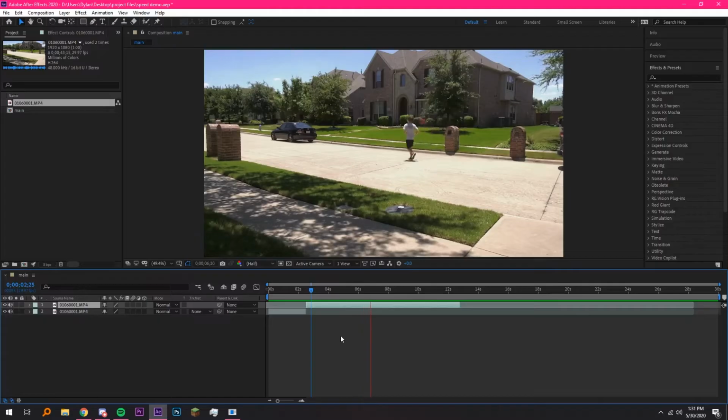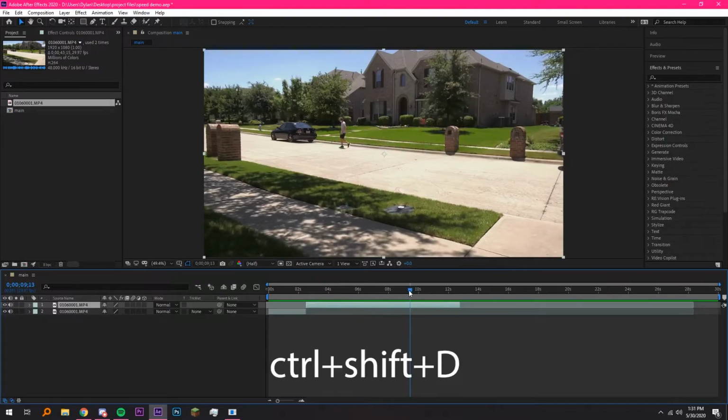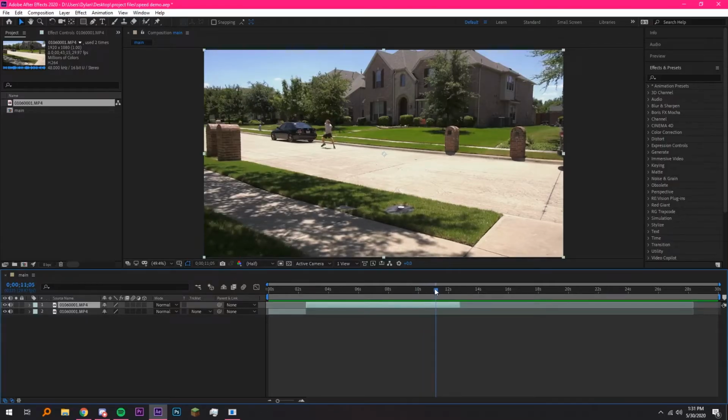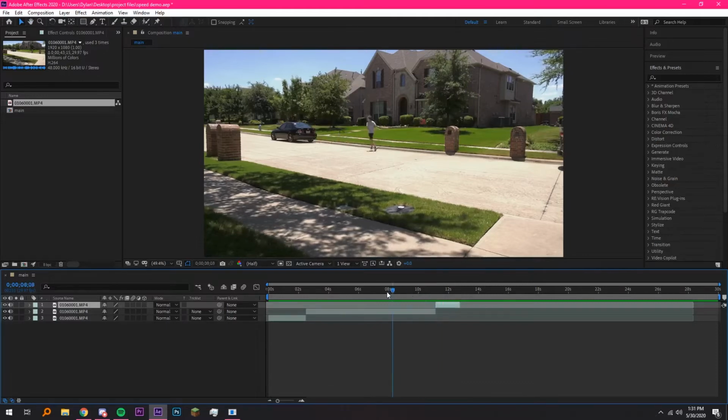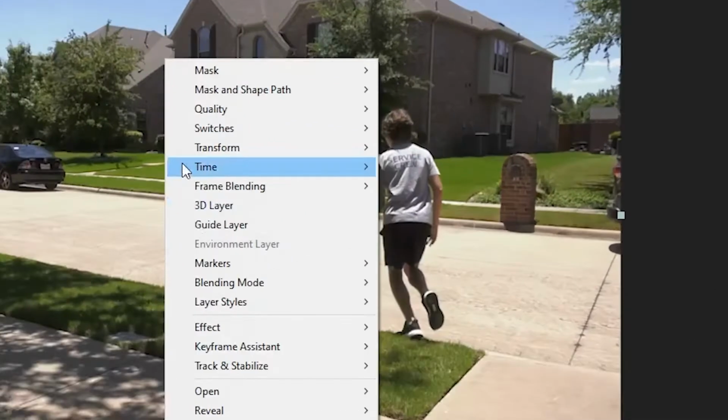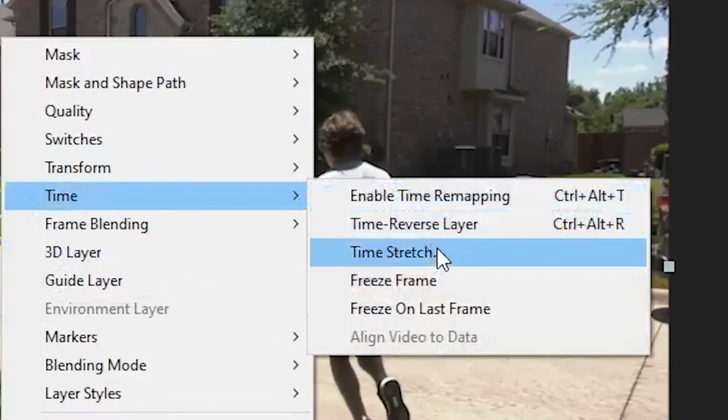And by the way, if you don't know how to quickly make a cut in your footage like I'm doing, it is Control-Shift-D. Now you should see like 3 different sections of your footage. On the long one in the middle where your actor is jogging to their destination, right-click on it, go up to Time, and then click Time Stretch.